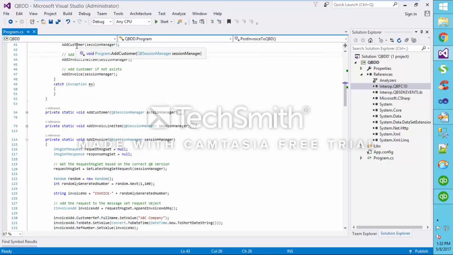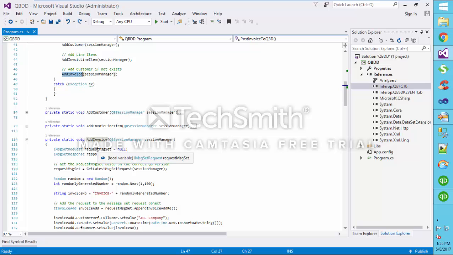An invoice always belongs to a customer, so here we are calling a method which will create a customer in QuickBooks if it is not already created. After that, we are calling a method which will make sure that all of the line items are already created in QuickBooks before we can use them in our invoice. After that, we are calling a method which will actually create an invoice in QuickBooks.